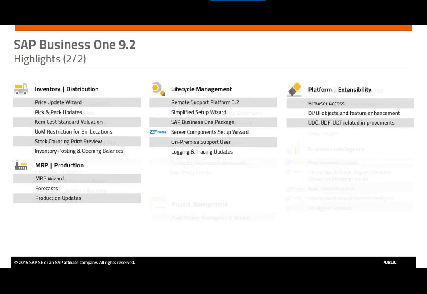When you're looking at that inventory and that distribution functionality as well, you can see there's a lot more there. Changes to the way the price update wizard works, changes to the way the pick and pack works, again, focused on making things easier. The MRP functionality, the MRP wizard, MRP being materials requirements planning, that has been enhanced. Additional functionality in the forecasting area, as well as updating some of the ways that the production capabilities work.